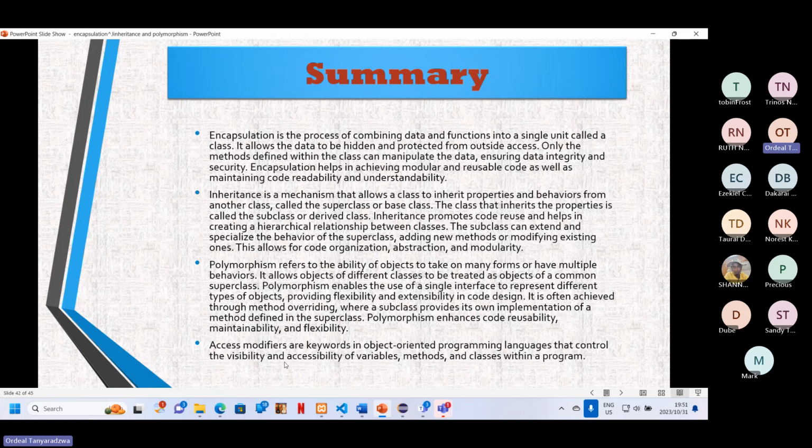Access modifiers are keywords in object-oriented programming languages that control the visibility and accessibility of variables, methods, and classes within a program. So, ladies and gentlemen, I think this is the end of our presentation for Group 4.